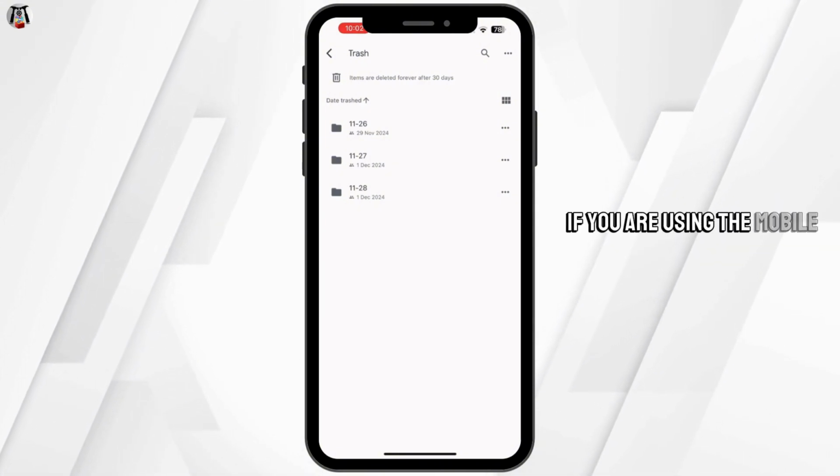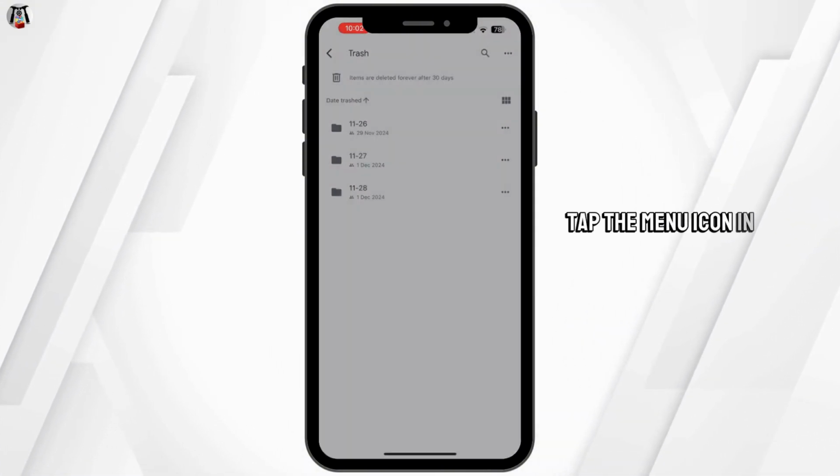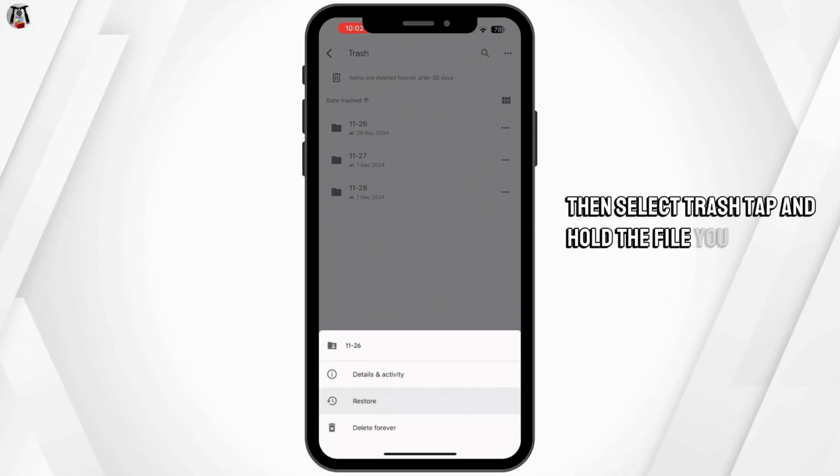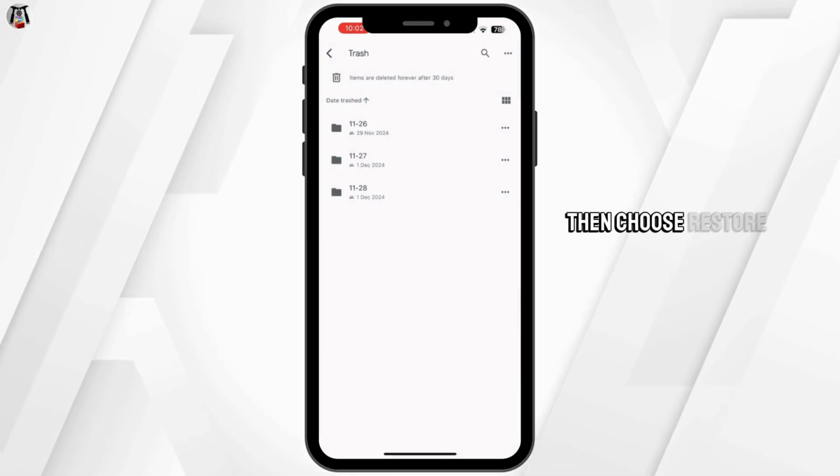If you are using the mobile app, tap the menu icon in the top left, then select Trash. Tap and hold the file you want to recover, then choose Restore.